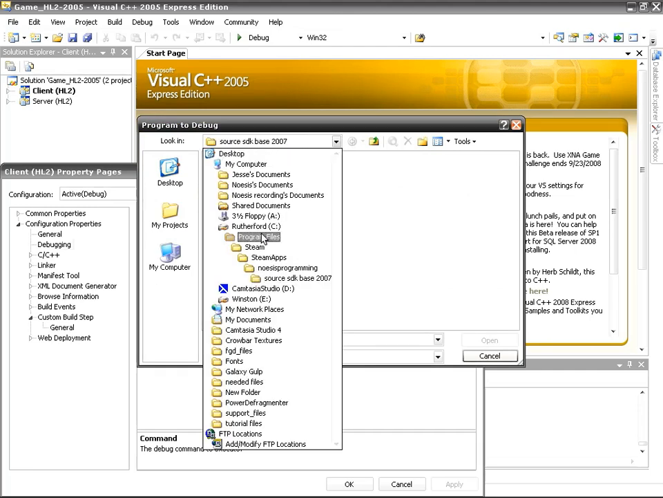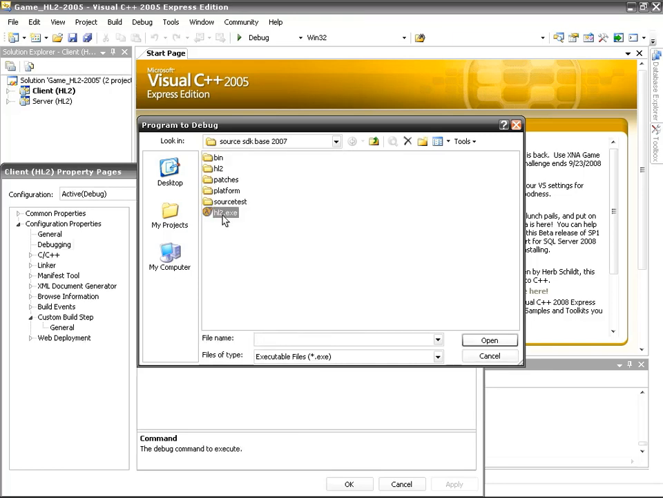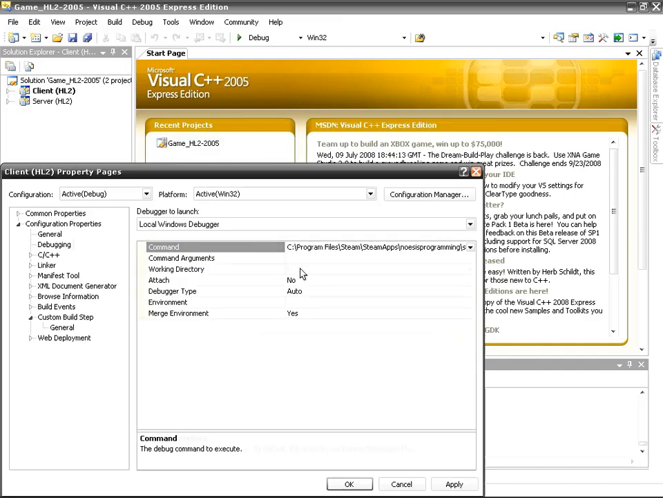Browse to Program Files, Steam, Steam Apps, your username, and finally Source SDK Base 2007. Select hl2.exe and hit Open. It's important to note here that whenever you're trying to run an Orangebox-based mod, you need to run it through the Orangebox SDK Base or SDK Base 2007. If you don't see the SDK Base 2007 folder but Steam says you have it installed, run it and the folder will be automatically created.